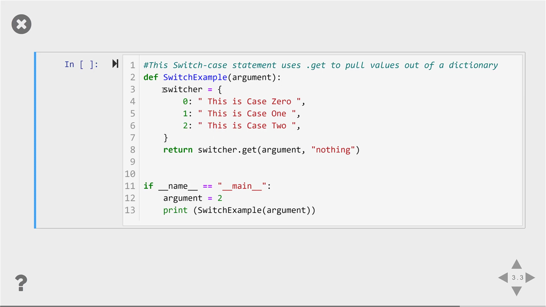So first thing I want you to notice here is that this here is just a dictionary. The multi-line that's utilized here just makes it easier to read, but you could just as easily have left this all in one line. It is just a series of key value pairs. So I'm creating a dictionary called switcher that has a key 0, a key 1, and a key 2. And then I am going to return the switcher.get for the argument that is sent into this function.